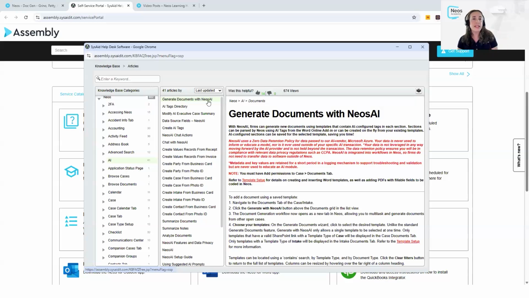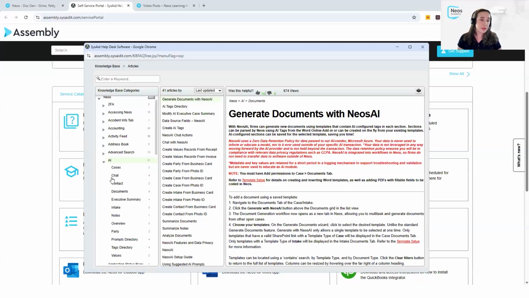So before we jump in, my preference and my suggestion is to always make sure that your sorting is set to last updated. This way you have the most recently updated information at your fingertips first. But also, if you drill down a little bit here, you'll be able to see the areas in which AI touches. So cases, chat, documents, executive summary, all the places that we mentioned today.